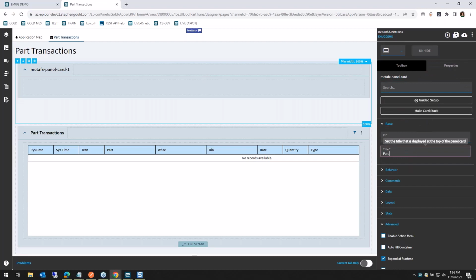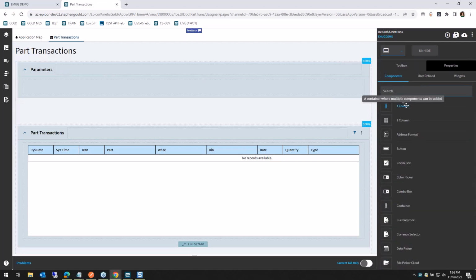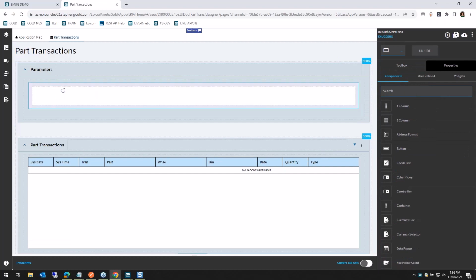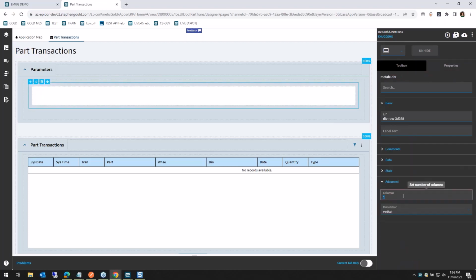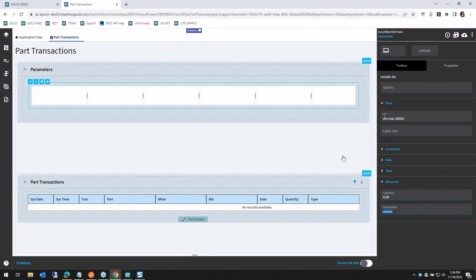Give it a pretty name, parameters. And we need a column to place other controls in. The panel itself only takes a few controls. One of them is this column one. For aesthetic reasons, I like to give it 4 to 6 columns. That packs them together a lot nicer, so you don't have all that white space.